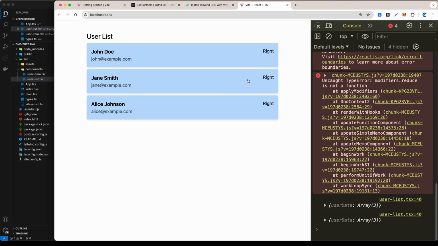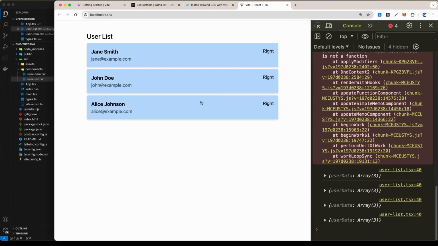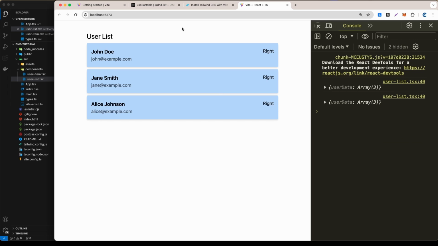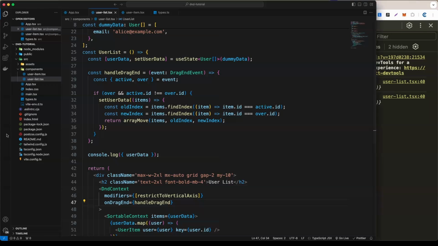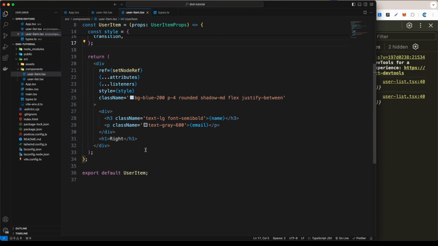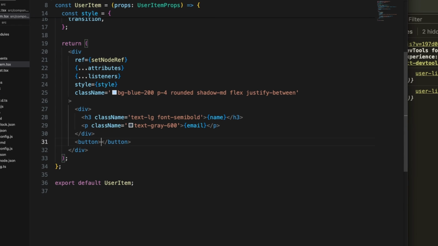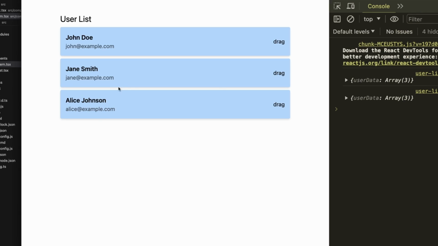Now I cannot drag left and right. We can just drag up and down. Okay, it works. Great. And the next thing is I'm going to add a drag button on the right here. So let's go back to user item, and what we need to do in here is create a button. Let's do button, and this button has the text drag.